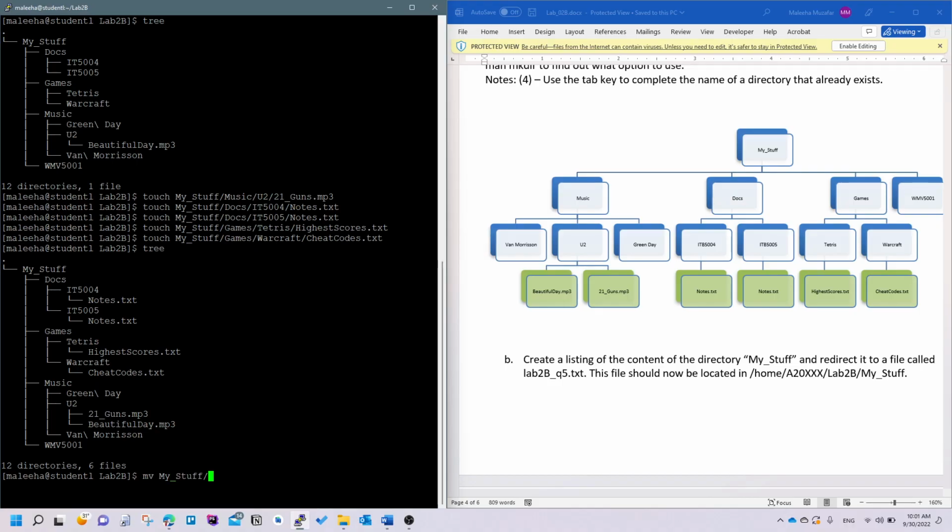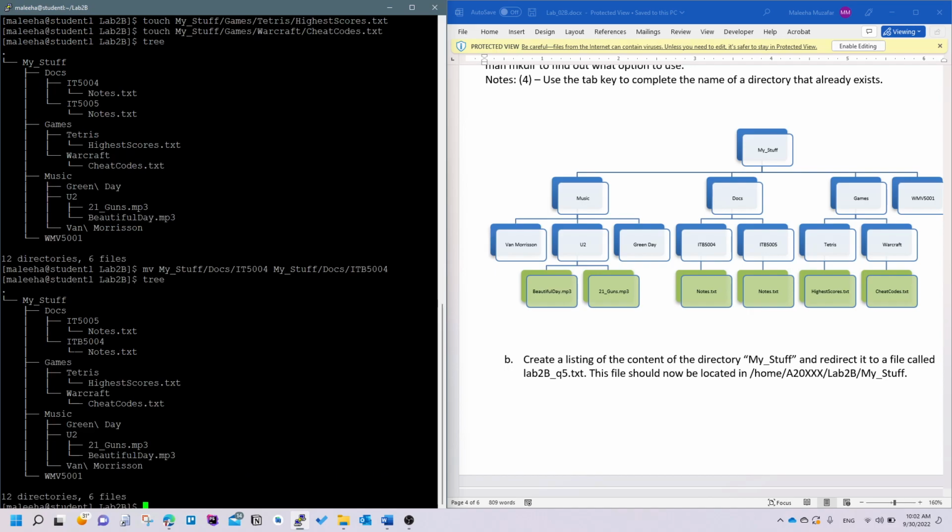My stuff, docs, and then IT5004 to my stuff, docs, ITB5004. Okay, I'm not sure if this is going to work, but let's see. Trial and error. Okay, so the name is changed and it didn't create another folder, so that's fine.